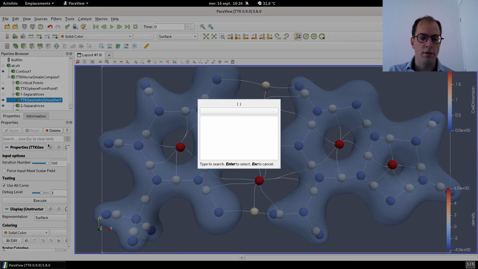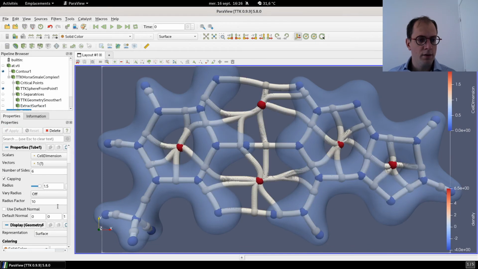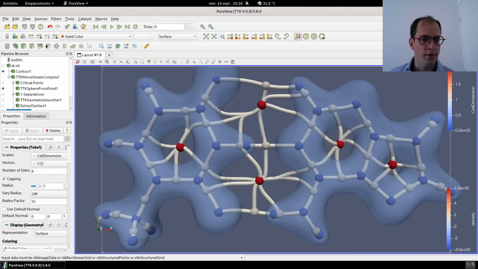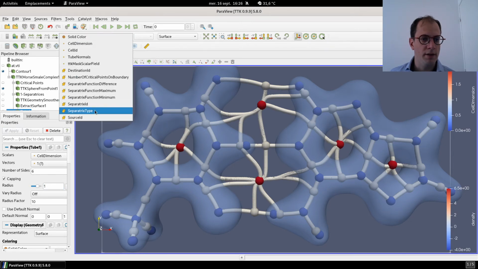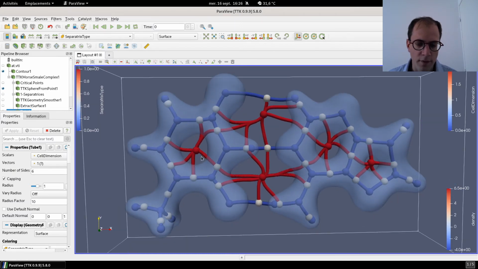And for an improved display, I will use the extract surface and the tube filters to better see what we have. I will color them by separatrix type. As you can see, we have two kinds of separatrices here. In red, we have what we call the saddle connectors that link together two saddles and all the surrounding 1-saddles from the same cycle.